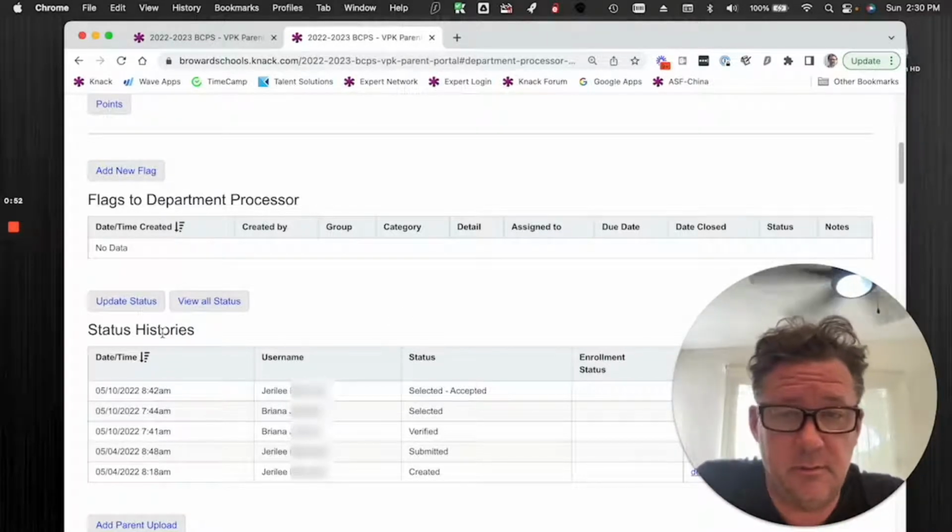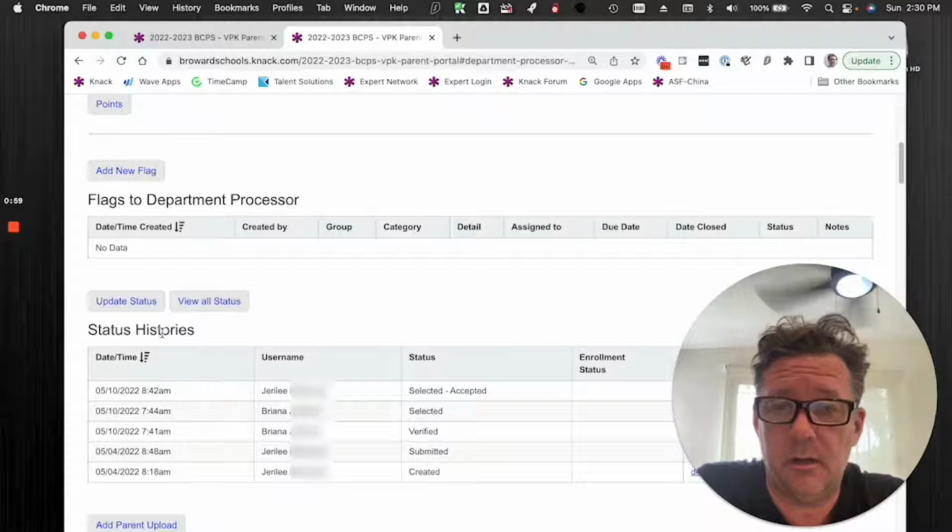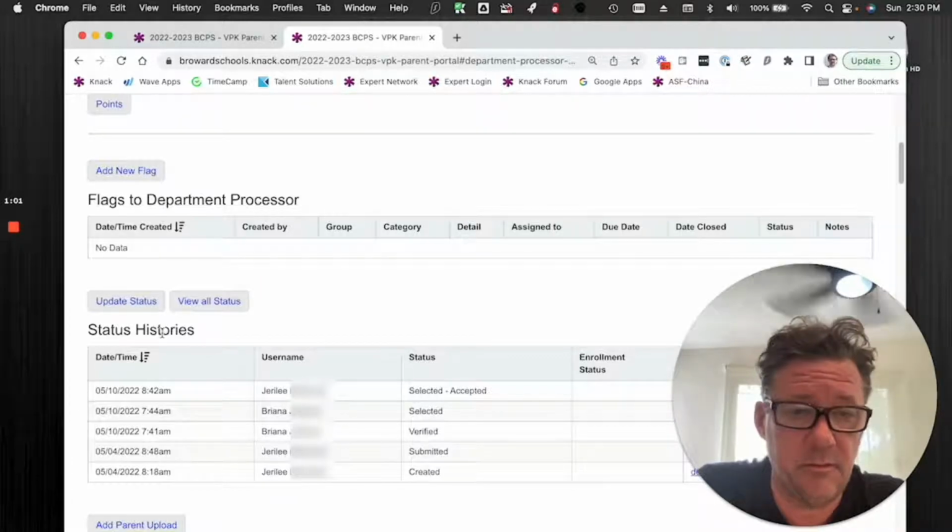Status history. We want to know what that application is going through and where it is now. And if we ever have an issue with a parent, this allows us to point directly to it and say, hey, this is what happened on this date.